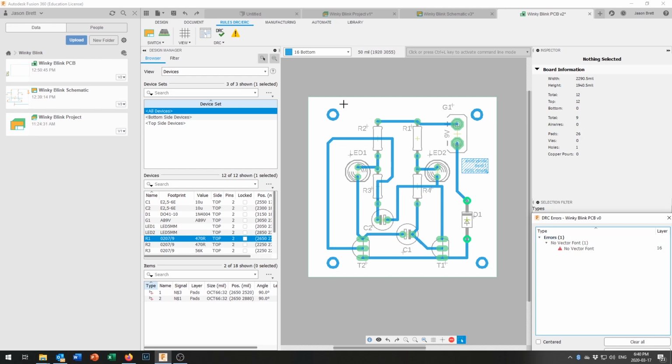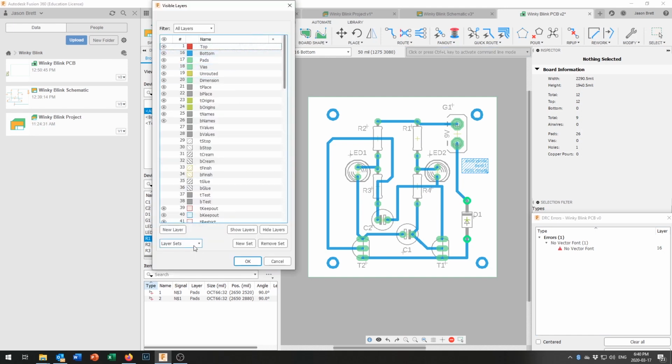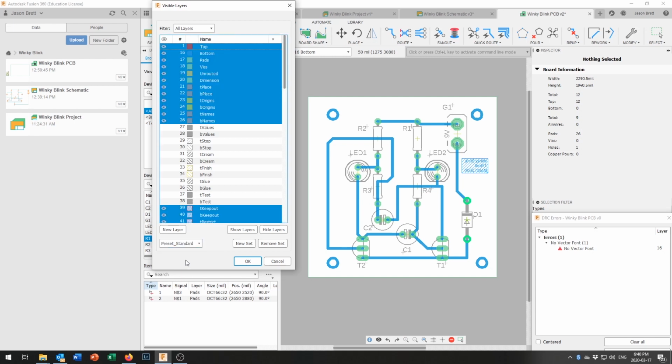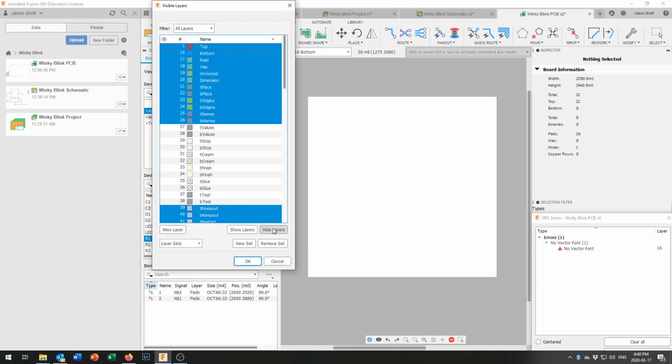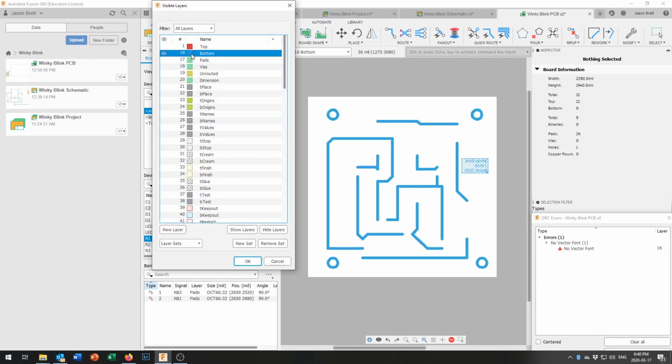Let's turn off any layers that we don't want. And again, come back to design, go into display your layers, and to hide all the layers, we had preset standard turned on. So just come in here, hide all those layers, and then tell it you only want the bottom and the pads showing. Okay, and now you can go ahead and you can type in the print command, and you can print that out on your toner transfer paper or whatever your favorite way of making a printed circuit board is, and you're off to the races.